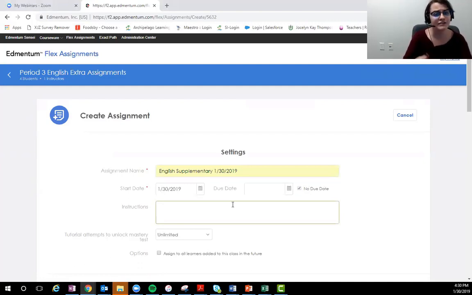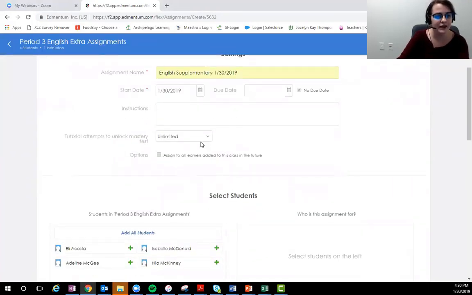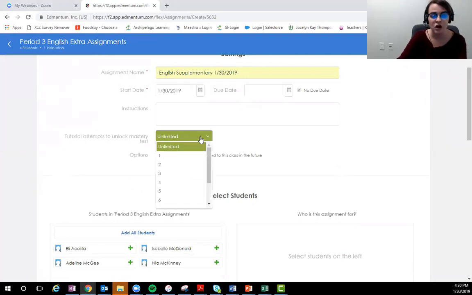You can put any instructions here. Sometimes I even see links to YouTube videos, whatever you want your students to have access to before they begin their assignment. And then here is the number of tutorial attempts in order to unlock the mastery test. So what that means is, if students fail their mastery test, they can go back and review the tutorial and then come back and retake the mastery test. It's set by default to unlimited, but you can say, hey, you can only view that tutorial once to unlock the mastery test the first time. After that, you have to come talk to me. Or 2 times, or however many times you would like to set that to.